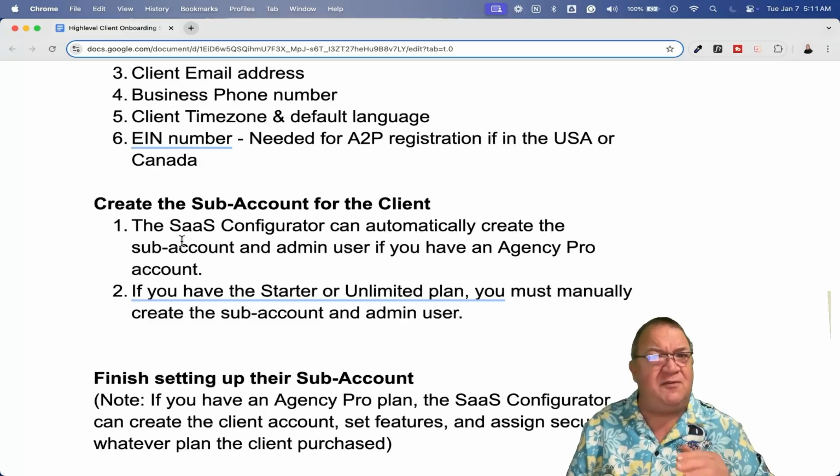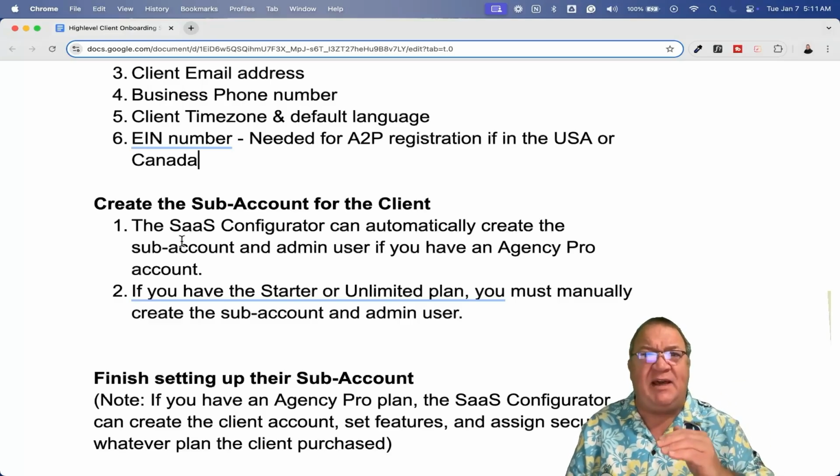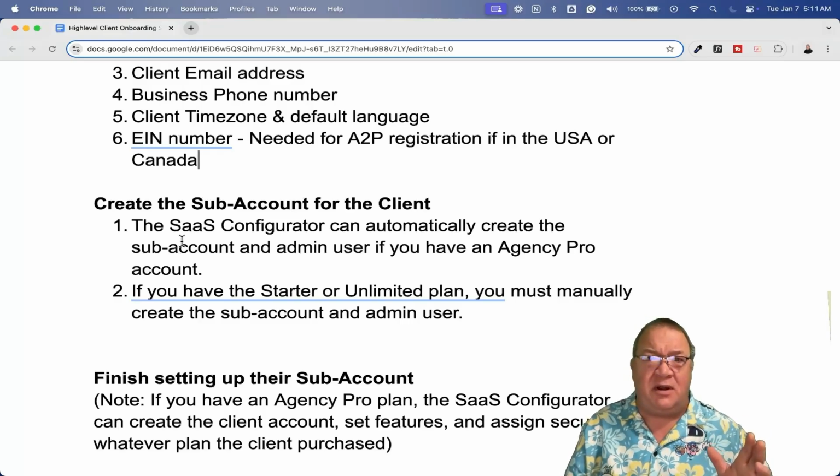Okay. So they've gone through your funnel that we talked about here. They've chosen the package. They paid for it. They did the onboarding form. They've scheduled the onboarding call. And now that funnel is completed. And now your automations start kicking off saying, hey, now it's time for you to get their account created.